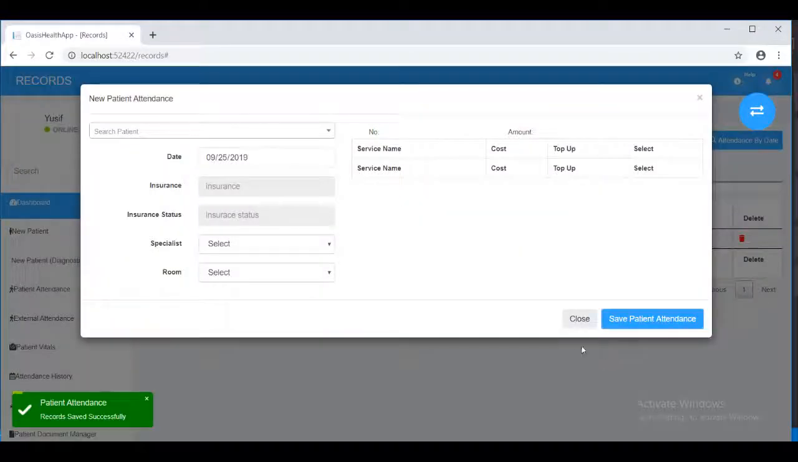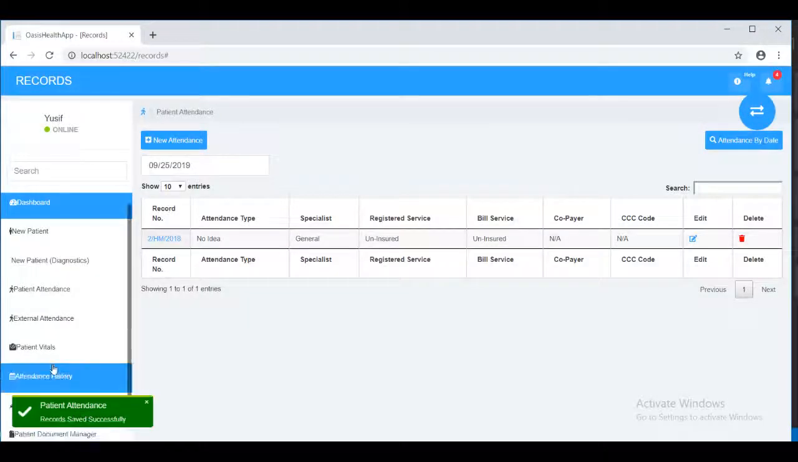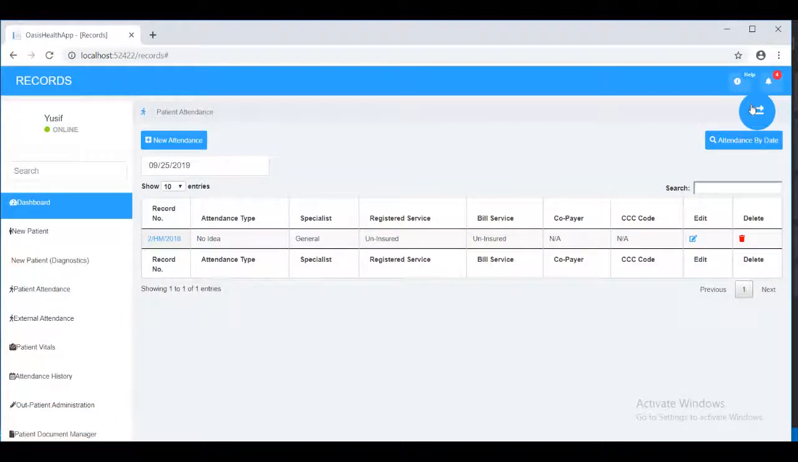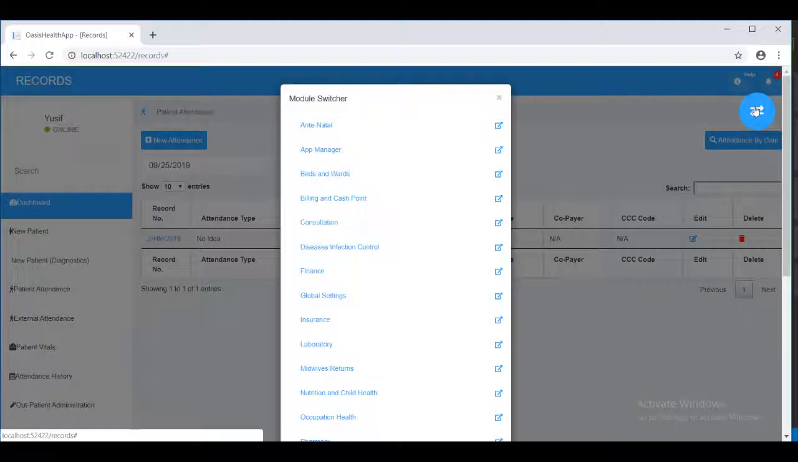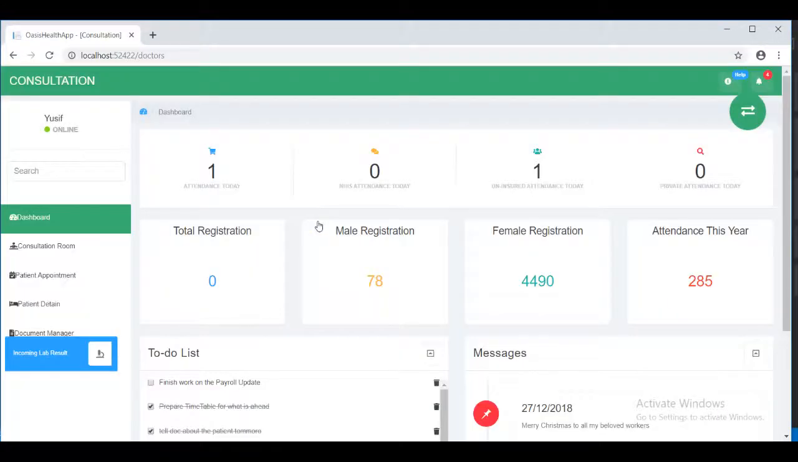As simple as that. Then you can go ahead and take vitals, which we will not do for the sake of time. We want to make this video as short as possible. So we move to the consultation module, where the doctors use it.